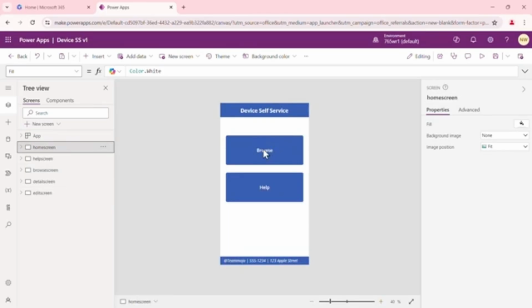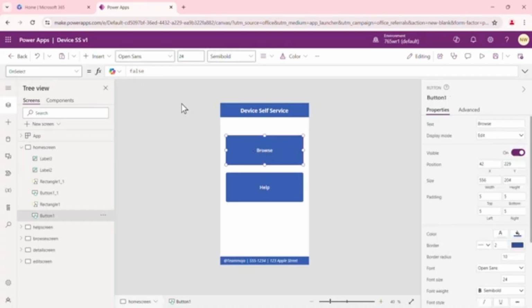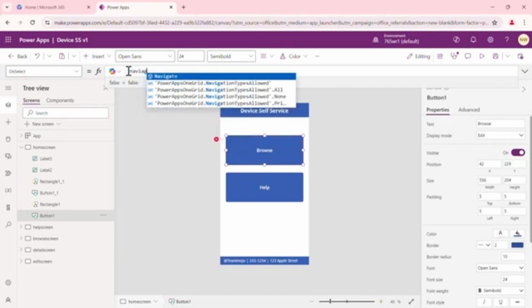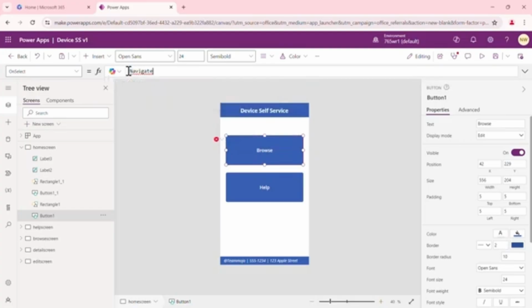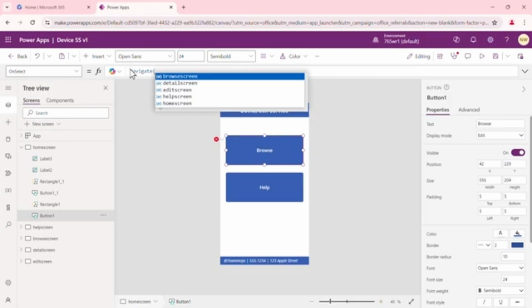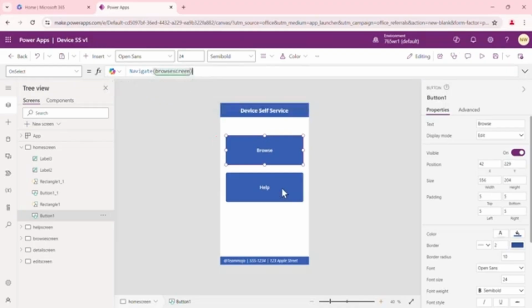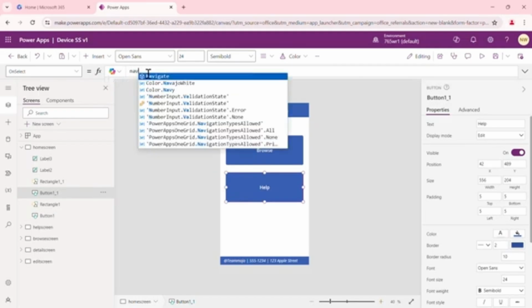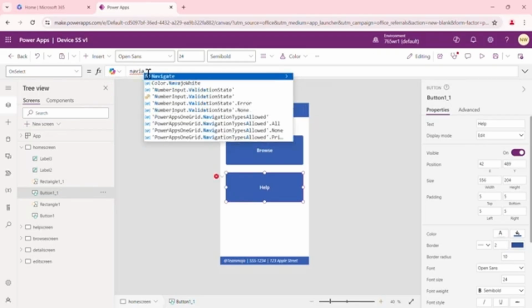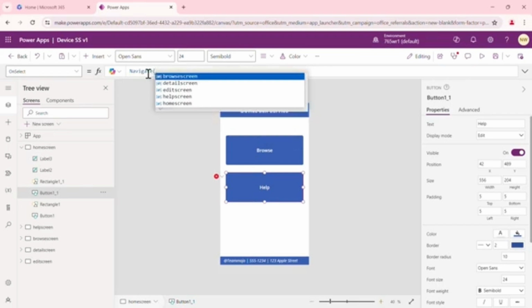And I want to be able to navigate to that browse screen and navigate to the help screen as well. So I'll click on browse, and again on select, we want to navigate. So another navigate here. So I want to navigate to the browse screen. One down, here is my help. I want to navigate to the help screen. So I'll go ahead and navigate to the help screen.